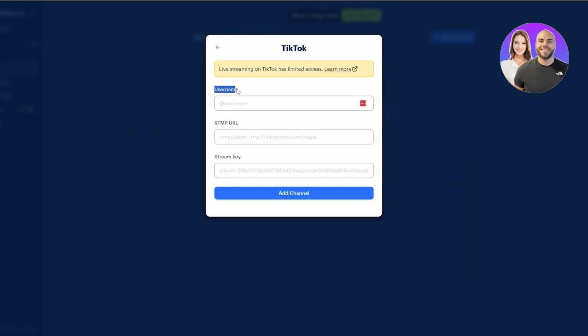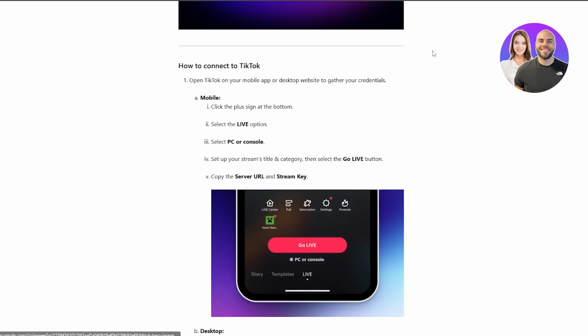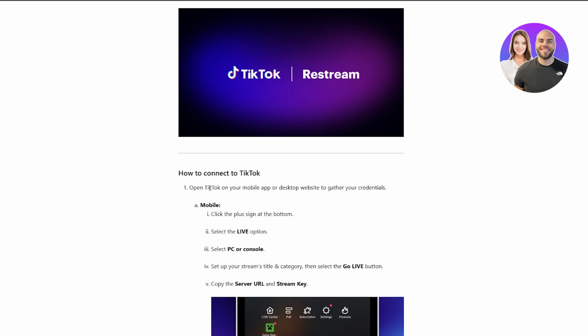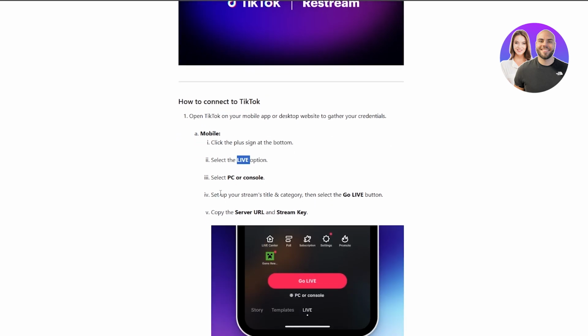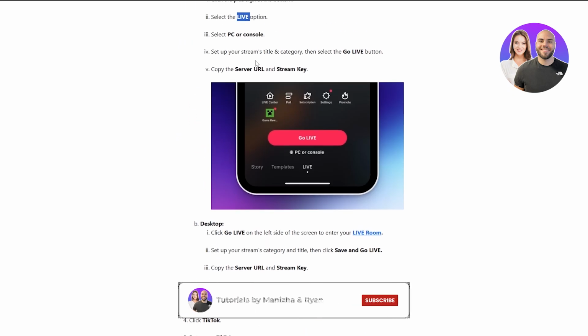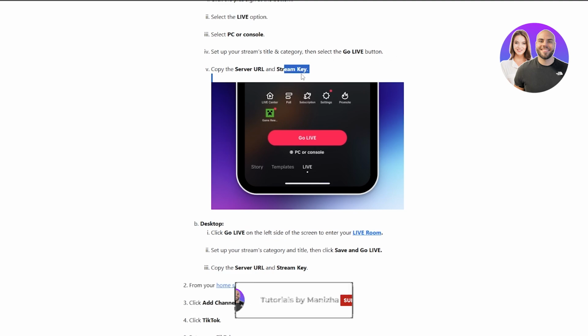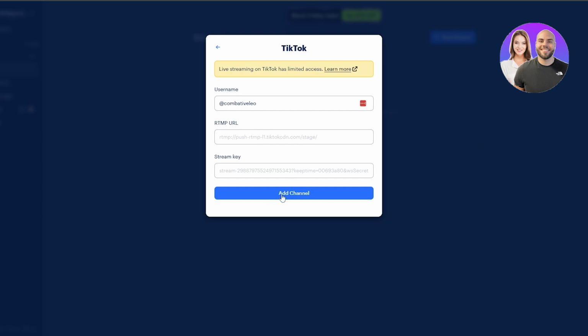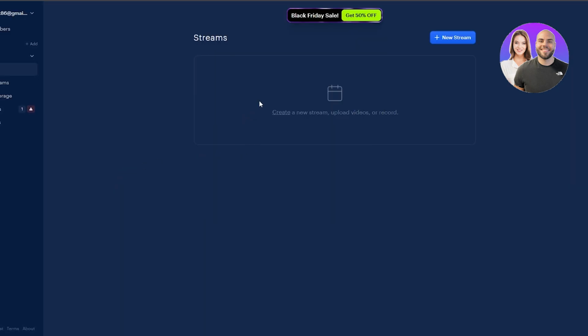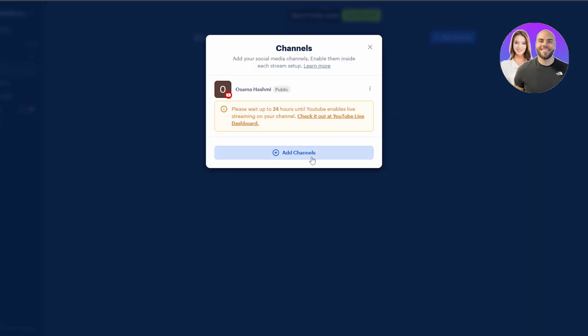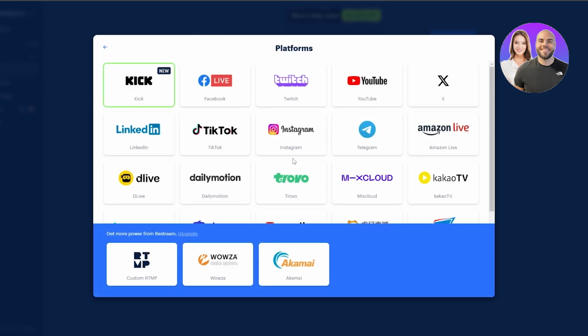Over here, we add our username, our RTMP URL, and stream key. So to go ahead and connect TikTok, you got to open up your mobile application at desktop. On your phone, you will have to click on the plus icon at the bottom, select the live option. You can see right here, enter your stream title and category, and then select go live. Copy the server URL and stream key, and then just simply paste it over here and click on add channels, and you should be good to go. Now, I can't set up TikTok as well because my channel for some reason is not verified.